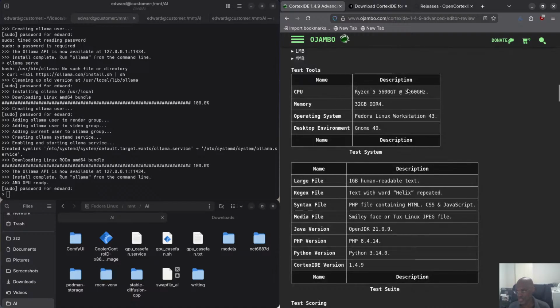Then I showed you my system. A Ryzen 5 600 G. I need the G because that's integrated graphics, that's why I plug in the displays. 32 gigs of DDR4 RAM. I don't really get to use all of this, 4 is reserved for the integrated graphics. I'm using Fedora 43 and the GNOME desktop environment 49.